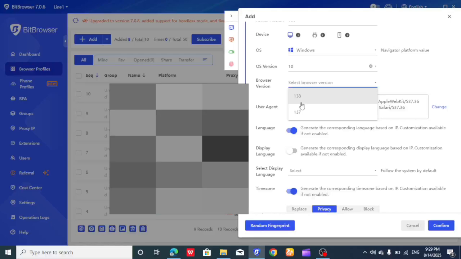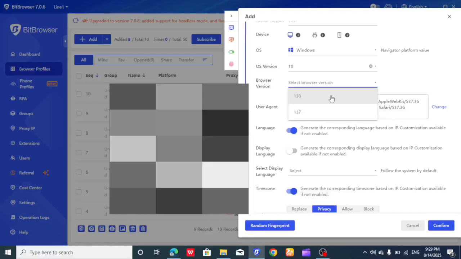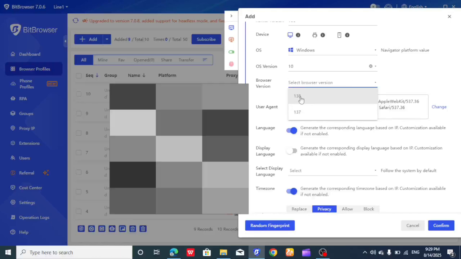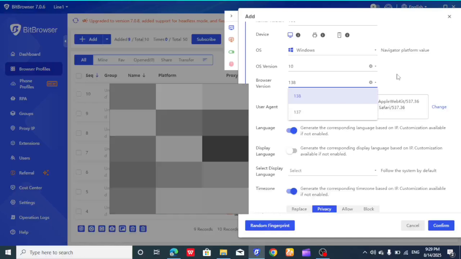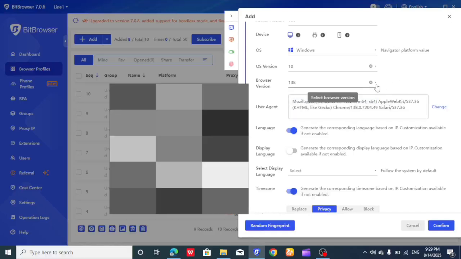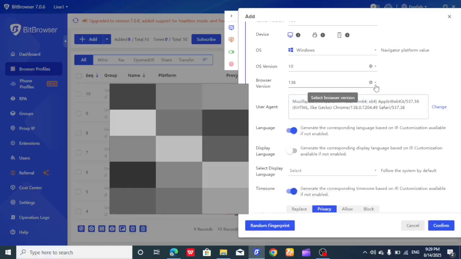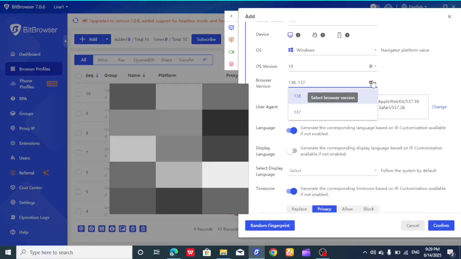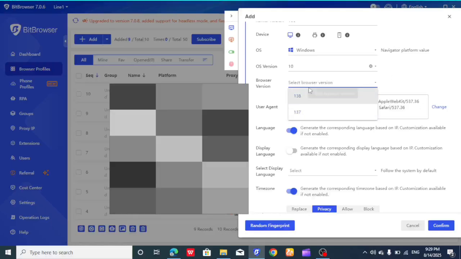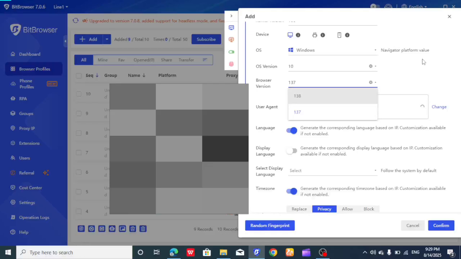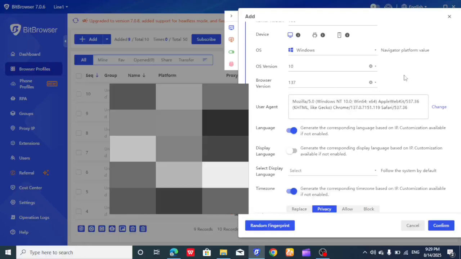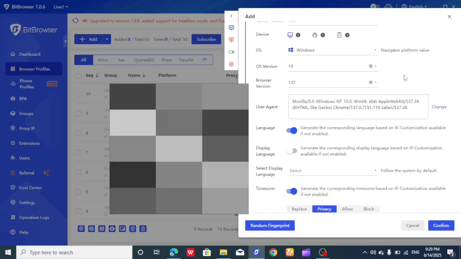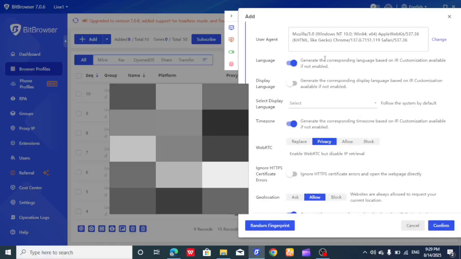Always choose the latest. Right now, the system uses Chrome 138. So you want to choose that. Sometimes though, if the version is just coming up newly, you want to stick with the older version. I think currently we are having issues with this latest version, so I'm going to use 137, but I will suggest just be around 137, 136. Don't go lower than that. User agent, I'm not going to explain that. Just leave it the way it is.